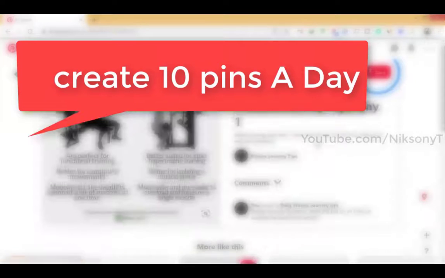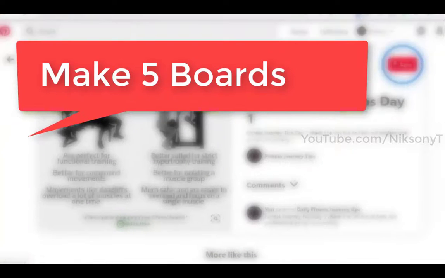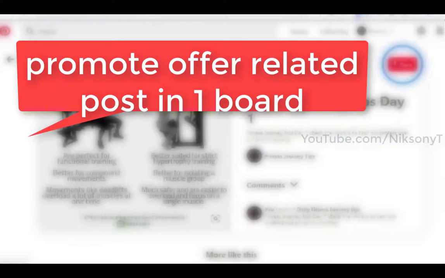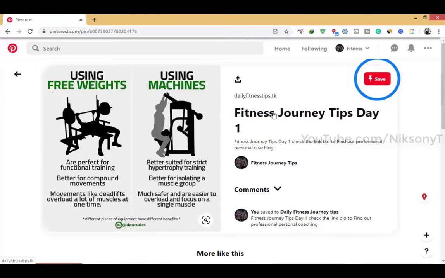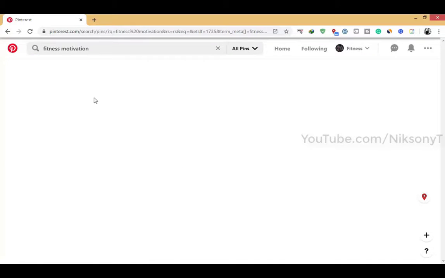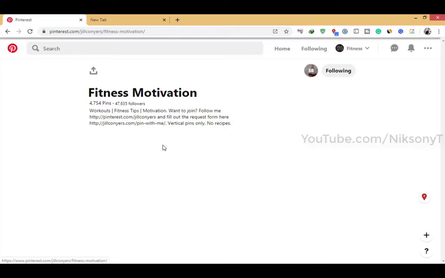You have to create a minimum of 10 pins a day and first make 5 boards. Then you have to put others' images in 4 of these boards, and in one board you post your promotional pins. Okay, so this is how your profile will look professional for work. Then again search for the top competitors and follow their followers.